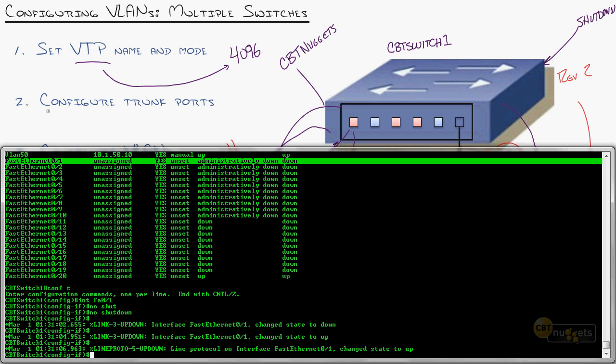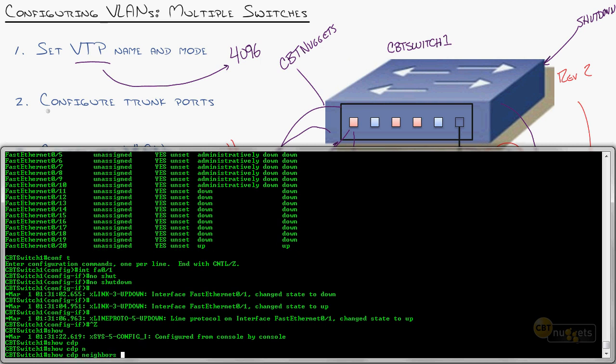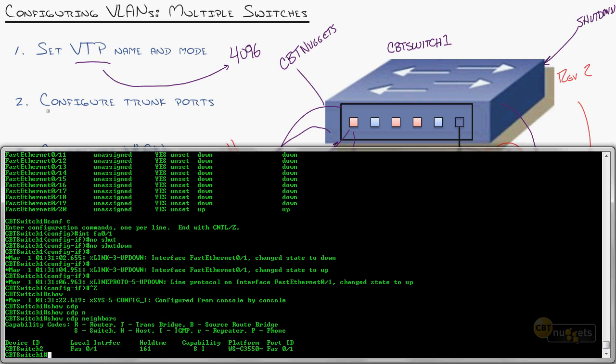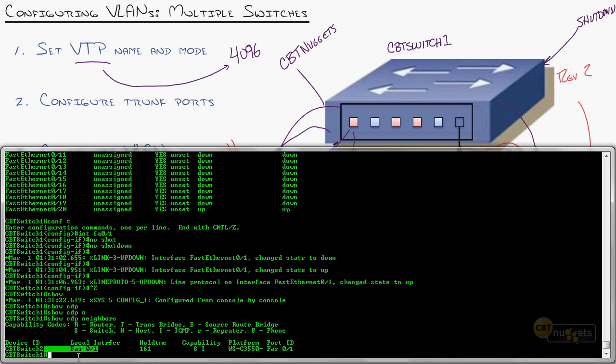So I'm going to back out. I'm going to do that command now that I haven't talked about, but we're going to use a lot. Show CDP neighbors, which shows you what directly connected Cisco devices you have. And I'm now seeing CBT switch 1 sees CBT switch 2 out its local interface, FastEthernet 0/1. So I'm like, okay, it's online. That's good. So now let's hop back over.